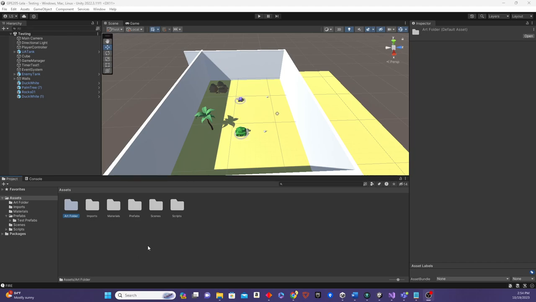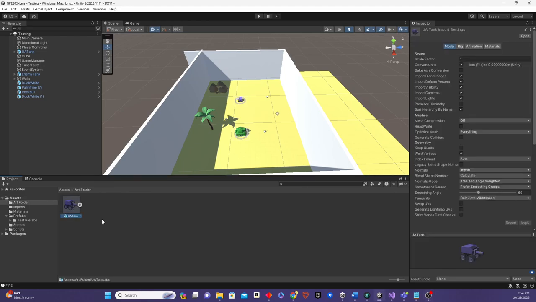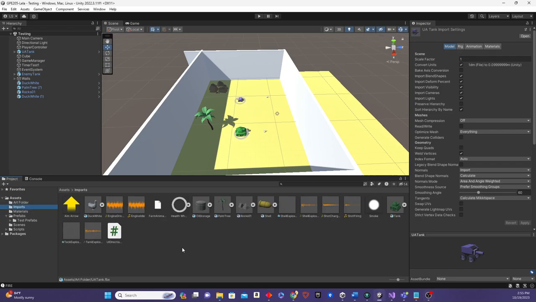I would like to start by showing the tank model in the game. That is in my assets art folder, and it's right there. It is an FBX. The UA tank is just an FBX file. I also imported a few other assets in my imports folder here from various sources.